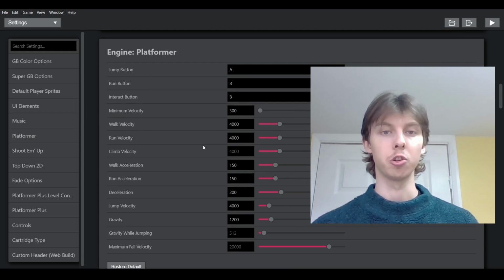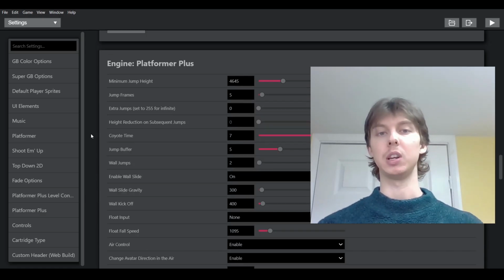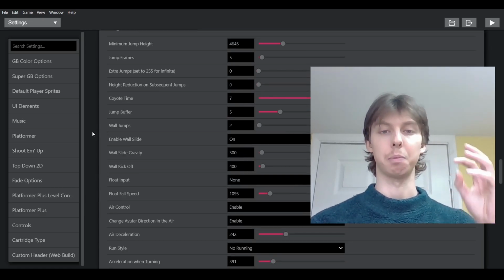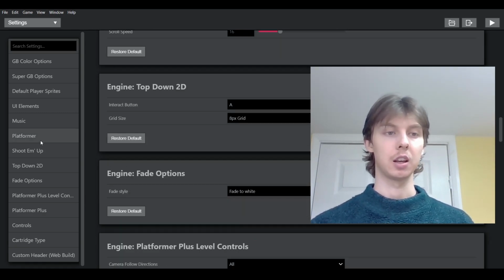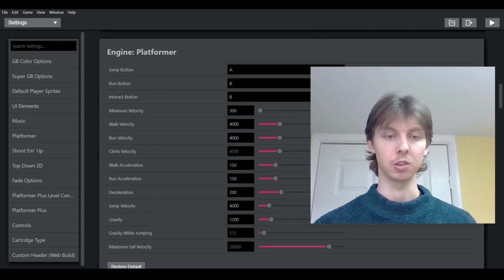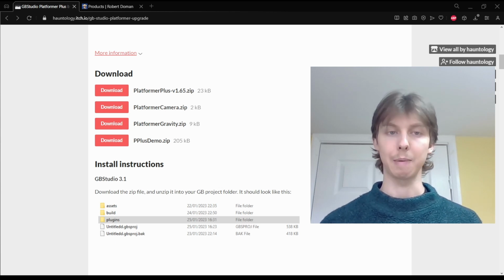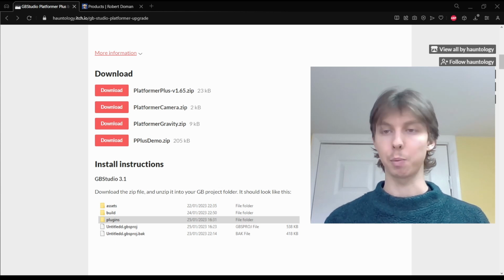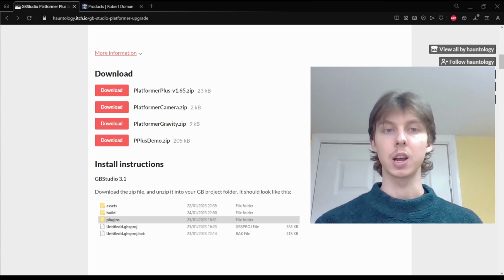And just looking at the normal platformer, you can see how much stuff the Platformer Plus adds, and it really makes your game unique if you're adjusting these to fit your game, rather than having the very limited controls of the normal built-in GB Studio. So if you are making a platformer game in GB Studio, or you think about making one, definitely download this Platformer Plus demo right here and give it a go. Test it out, see how it feels.